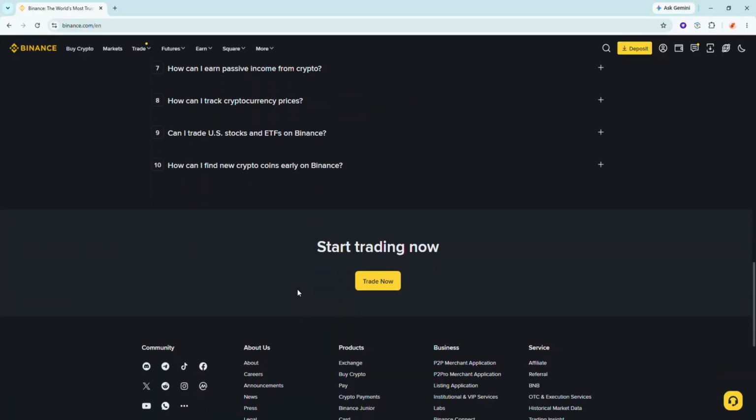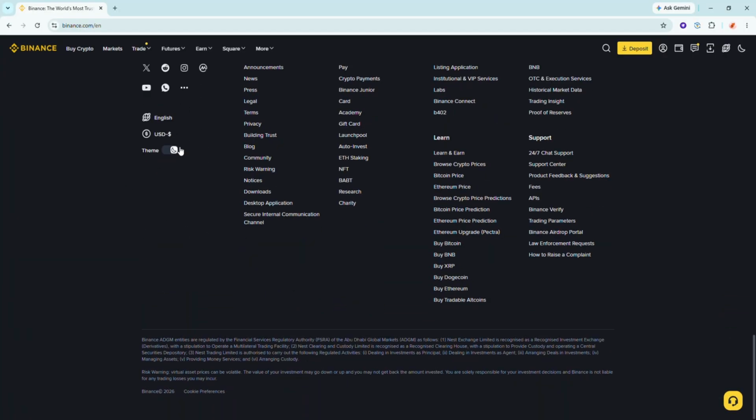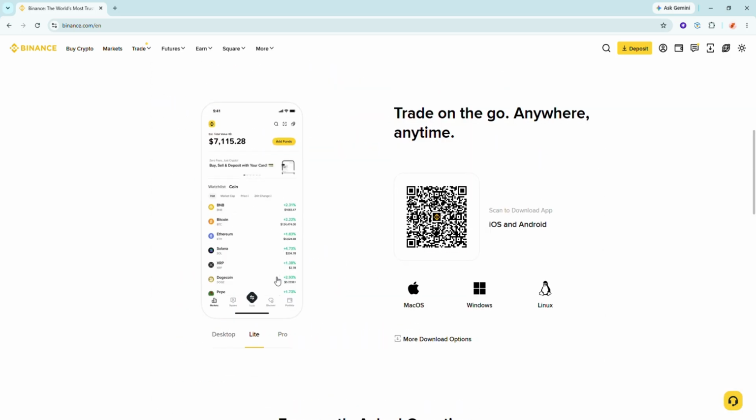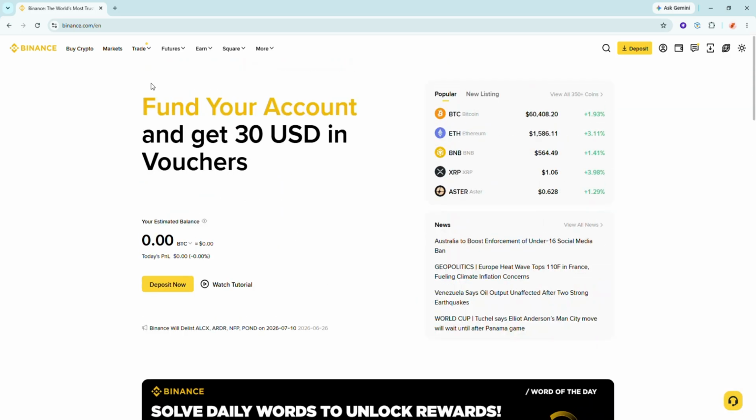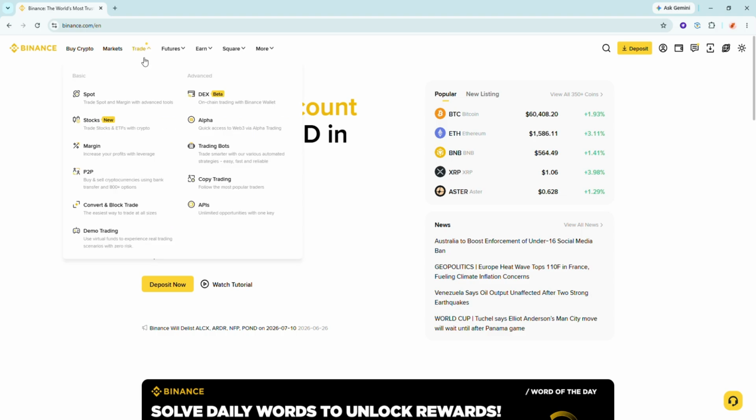In today's video, I will show you how to transfer money from Binance to your Wise account. First, log into your Binance account. Once you are logged in, move over the trade menu at the top of the page and select P2P trading.